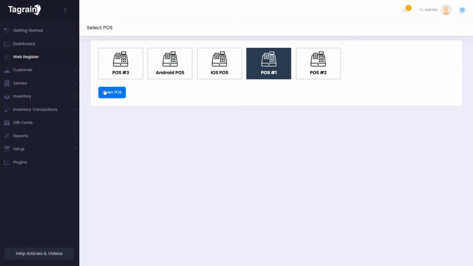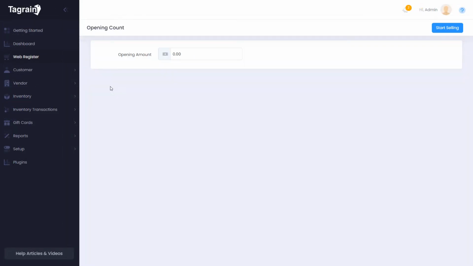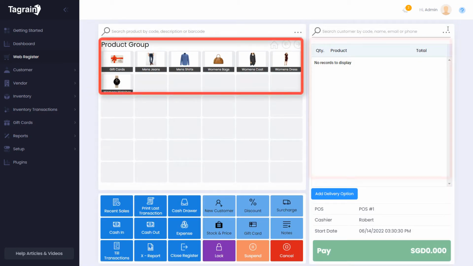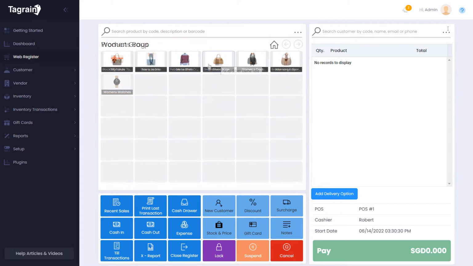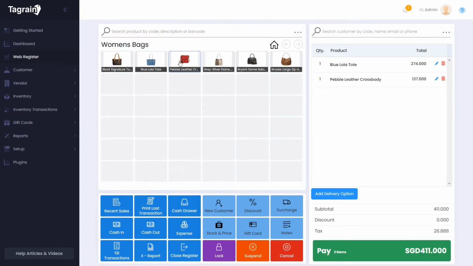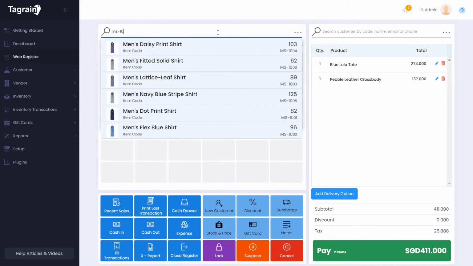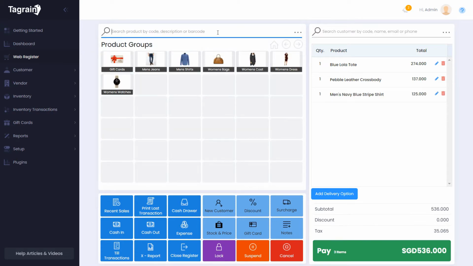Let's start with the web register. You open the web register by specifying the opening amount. The web register broadly has three sections: the product section, the transaction grid, and the quick access buttons. You can select the products to sell either by selecting them from the buttons or by scanning them on the product search bar. You can select the customer to whom you want to sell from the customer search bar.